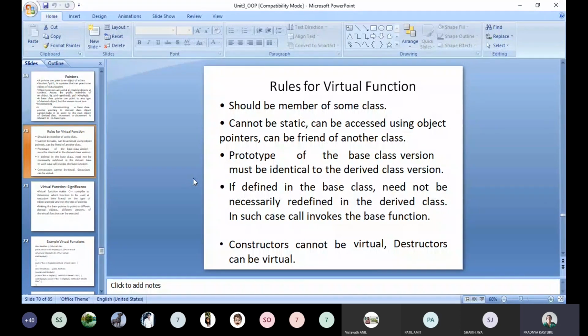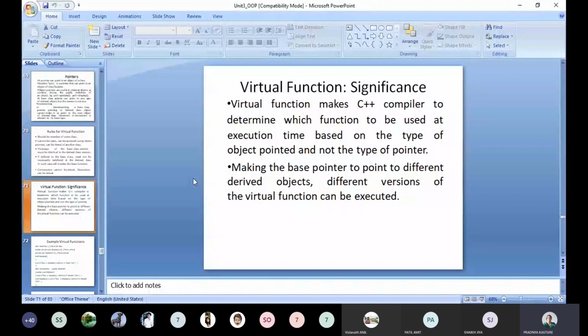Constructors cannot be virtual. We cannot write constructors as virtual, but we can write destructors as virtual. These are some rules for writing virtual functions. So what is the significance of virtual functions? A virtual function makes the C++ compiler determine which function to use at execution time, based on the type of object pointed to and not the type of pointer. Object means a class object, whether it is a base class or a derived class object, pointing to that particular address.